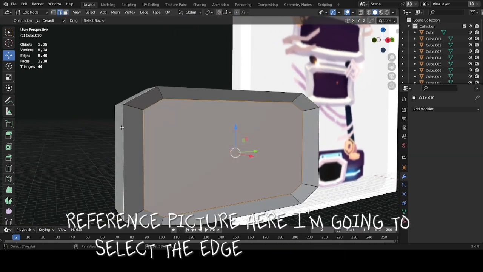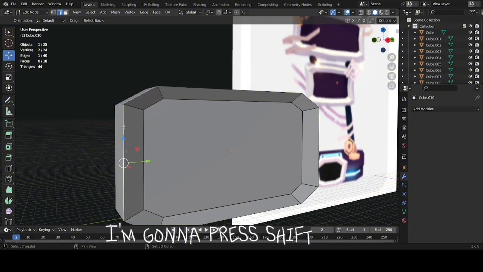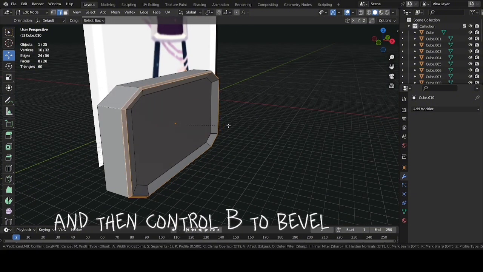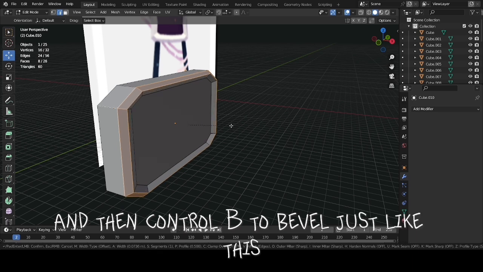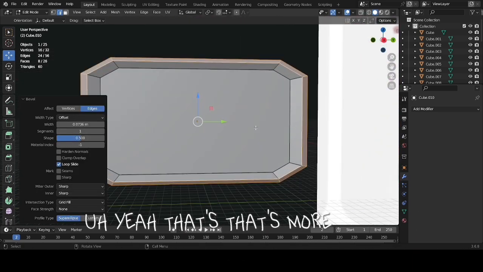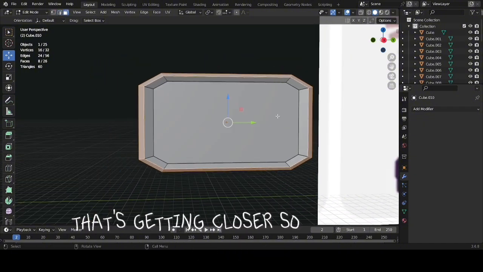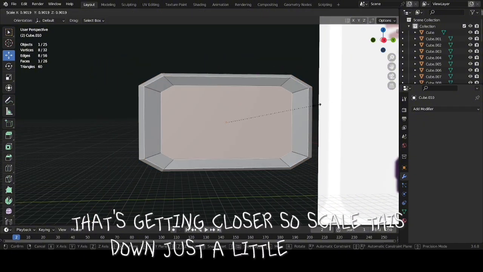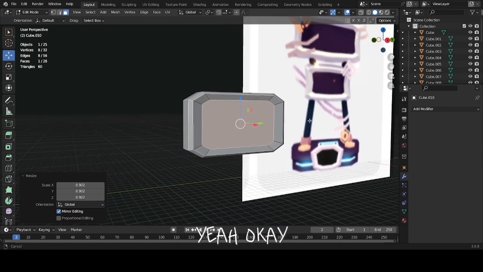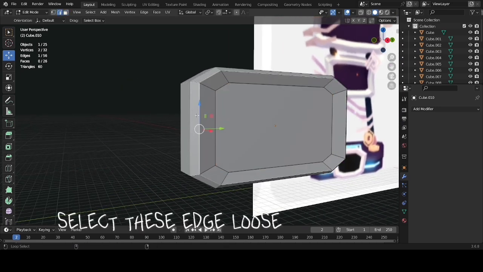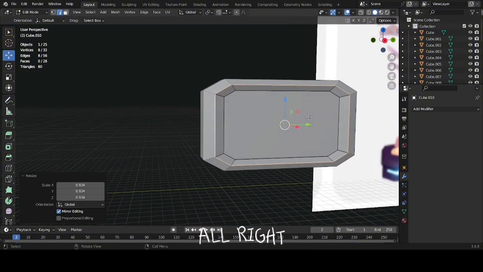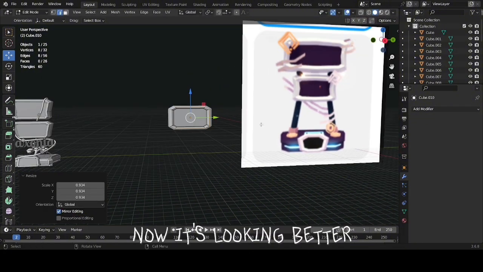And now to make it more accurate to what we've got in this reference picture here, I'm going to select the edge loop around it. I'm going to press Shift and Alt, and then Control B to bevel, just like this. Yeah, that's getting closer. So scale this down just a little bit more. Yeah, okay. Select these edge loops again just to fix it up a little bit. Alright, now it's looking better.